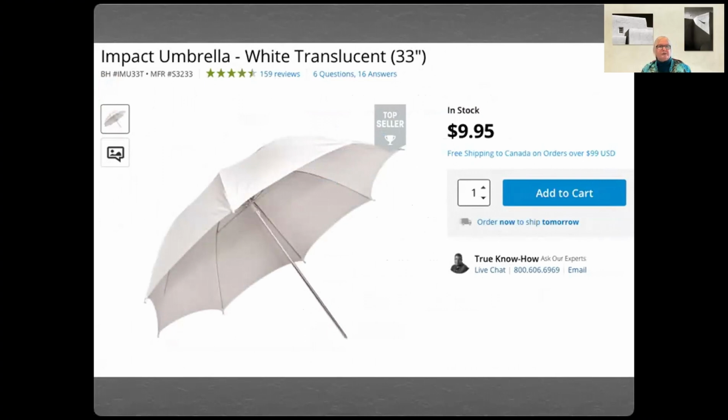And remember, the bigger the umbrella, the softer the light. So if you are going to be doing portraits of people, particularly couples or groups, you want to get a bigger umbrella than 33 inches probably. But I think I have two of them. One is 36 inches and the other one's about 42 inches. And I can do couples.